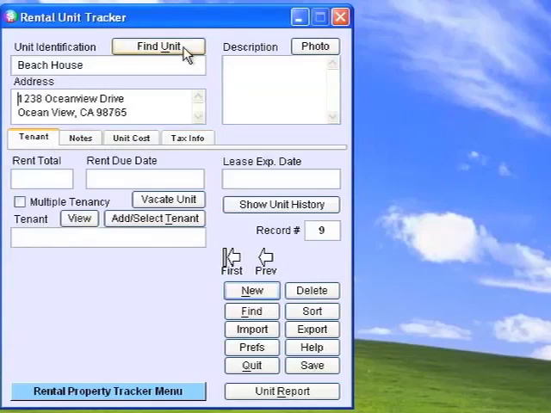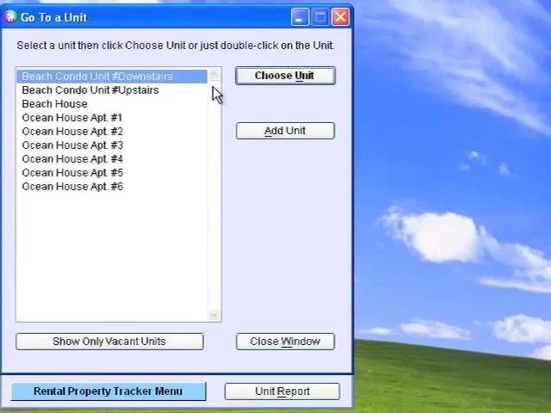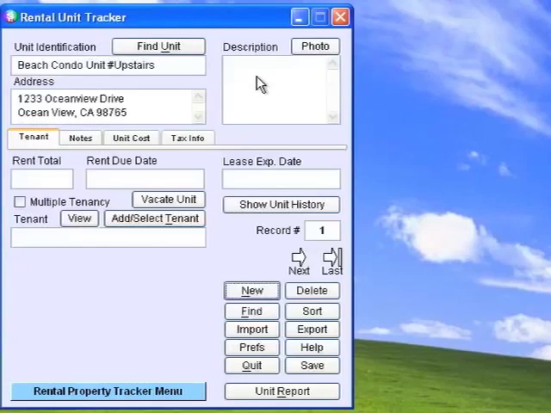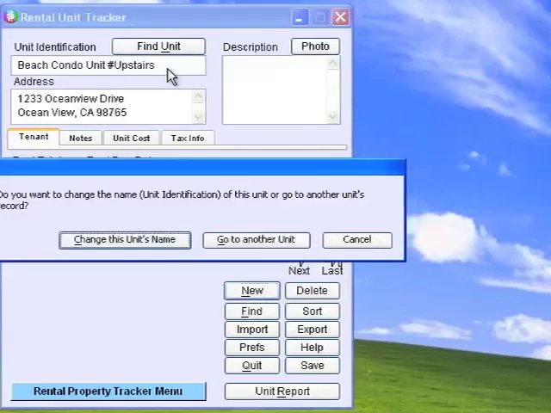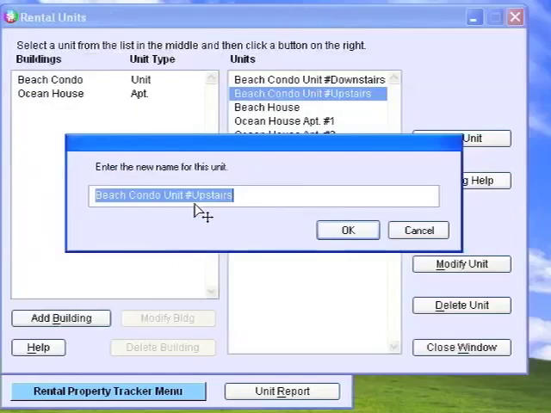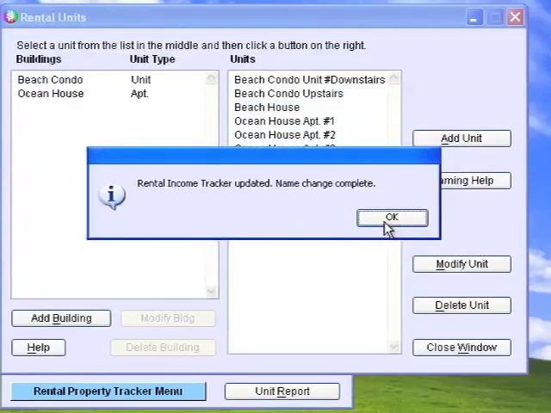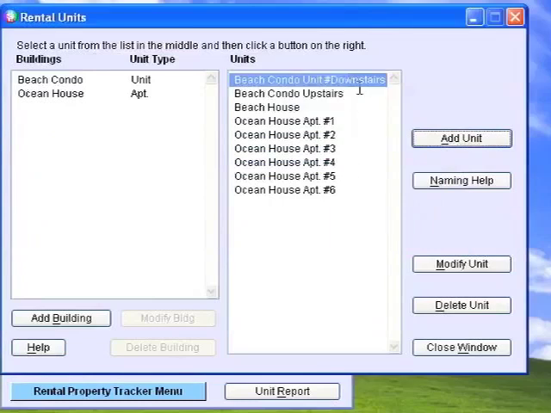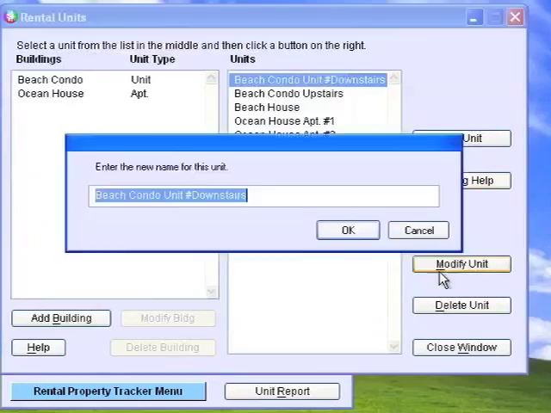Use the Find Unit button to quickly locate another unit. If you want to change the name of a unit for some reason, you can click the Unit Identification field on the unit record and choose Change this unit's name. Or you can click New, select the unit, and then click Modify Unit.